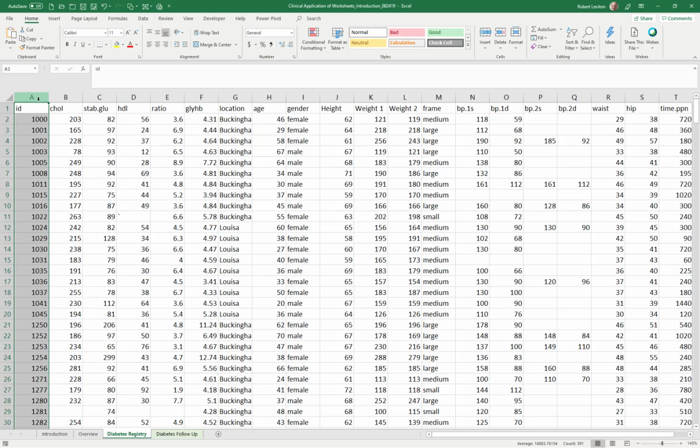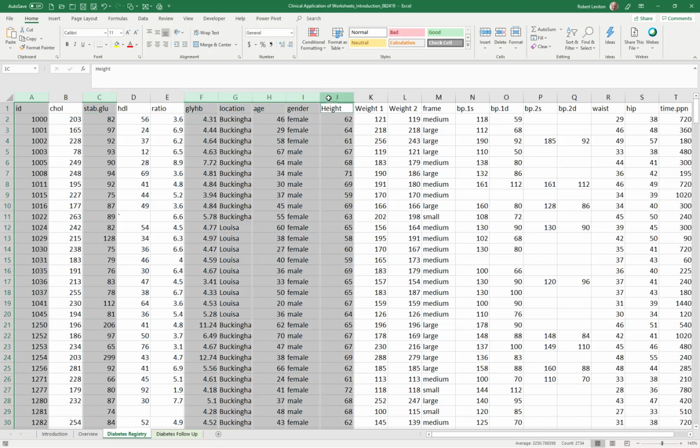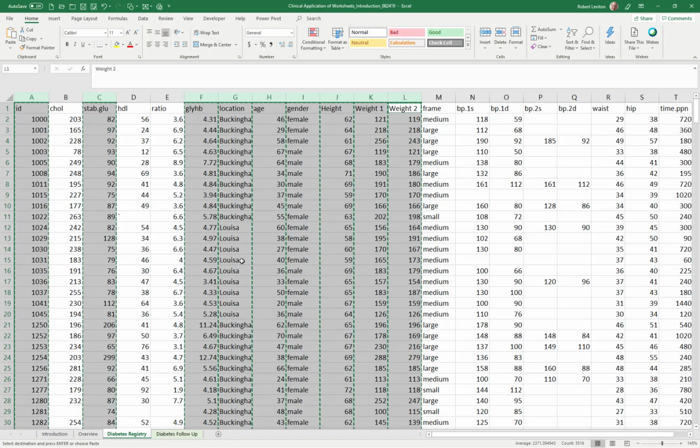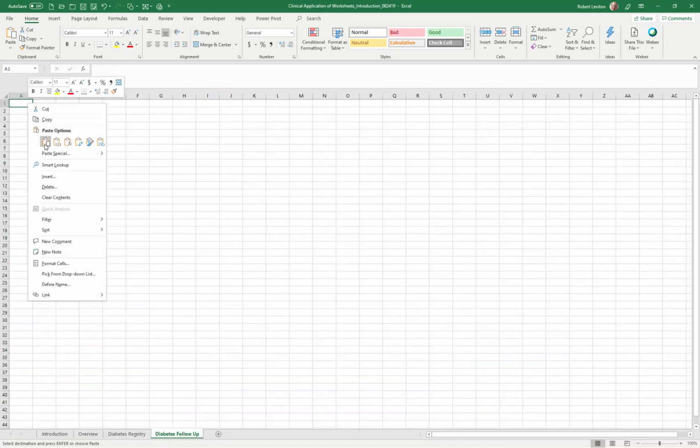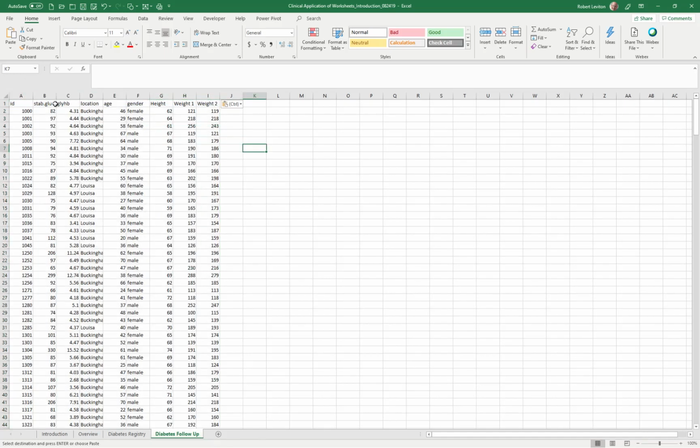So we'll try column A, C, F, G, H, I, J, K, and L, and then we'll go Control C, and you can see that we've got those columns highlighted for copying. We'll go to our diabetes follow-up tab, and we'll come over here, right click, and now we're going to paste. And now we've pasted those cells in.